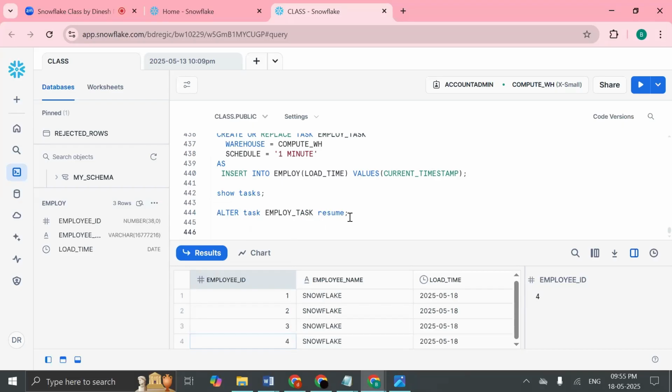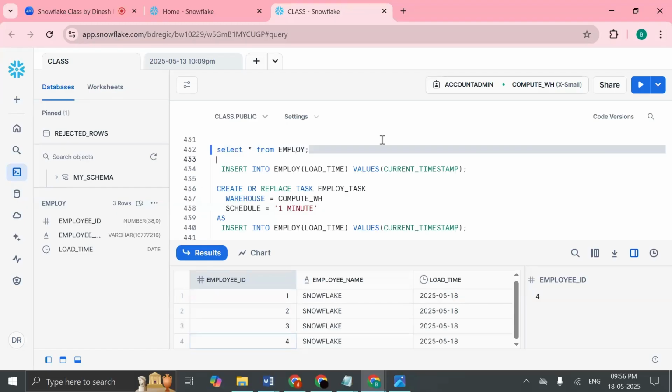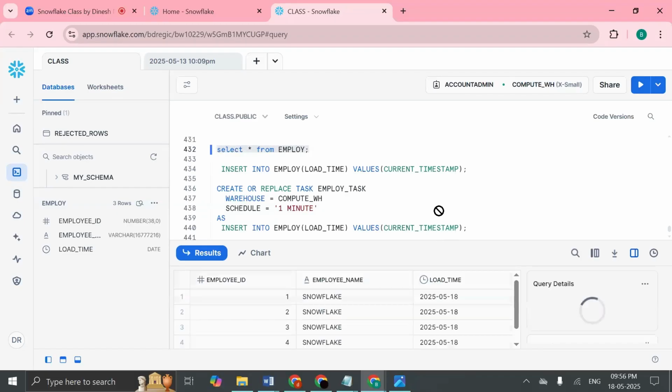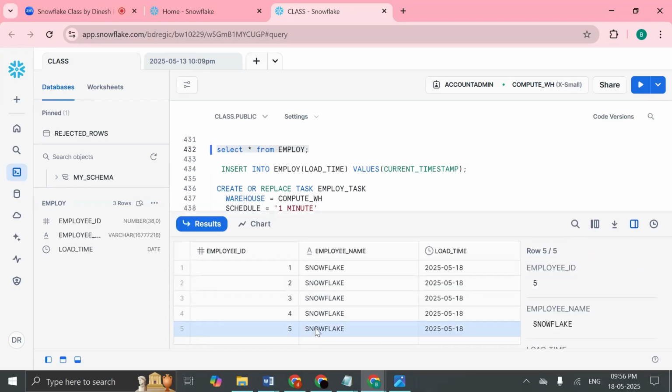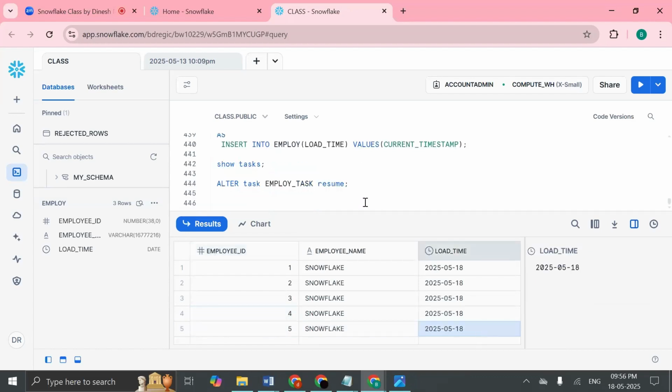Now here, one more thing. Let's execute this. Let me check how many rows we have now. Let's see how many we have now. 5. See this one. After 1 minute, we received one more row, right? After 1 minute, again, what will happen? One more row will be inserted into this table, right?